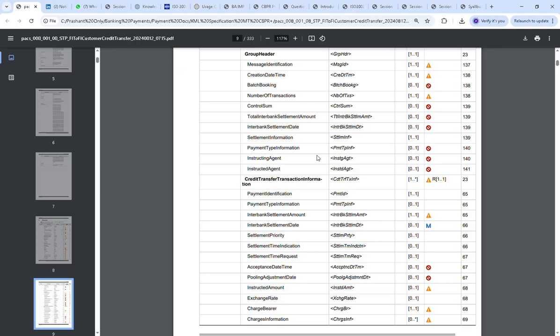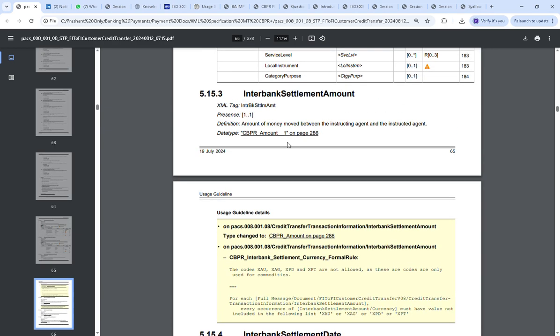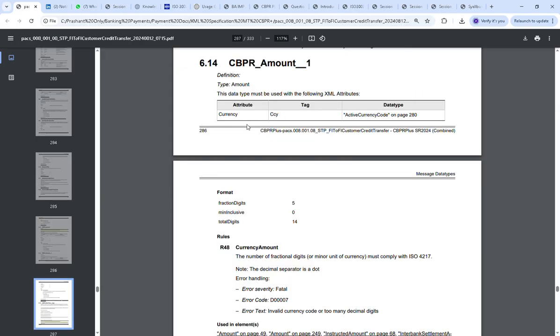So this is the structure of the PACS.008 message, which is the CBPR guideline compliance. For example, if I open any one field here, such as interbank settlement amount, you click on it and go one by one, mapping the parent and child relationship. Inside the child the format is currency CCY first, then fraction digits should be 5, minimum digits 0, and total digits 14. This validation you have to put in your PACS.008 message for settlement.